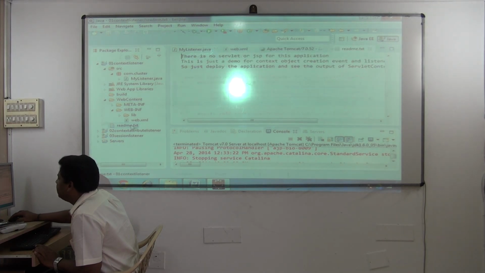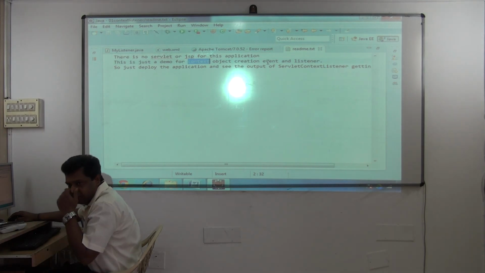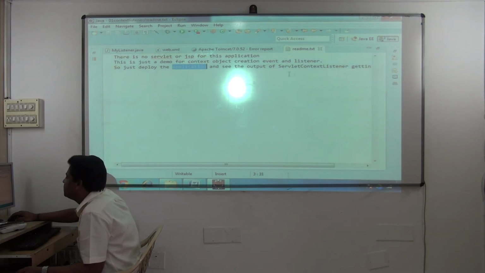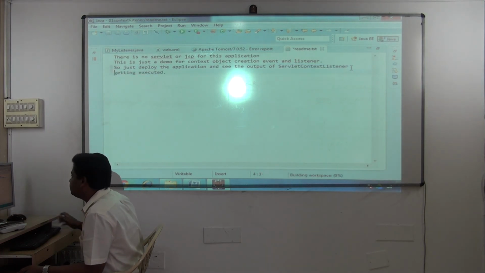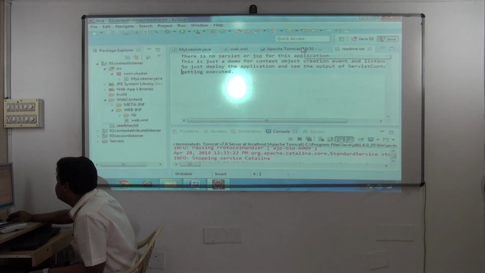And in the readme.txt I have written it clearly. Don't look for any URL here. There is no Servlet or JSP in this application. This is just a demo for the context object creation, event and listener. So just deploy the application and see the output of the Servlet context listener getting executed. That's all. Nothing else is there in this example.